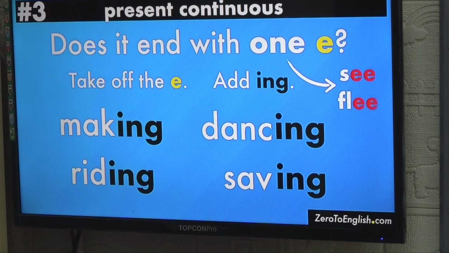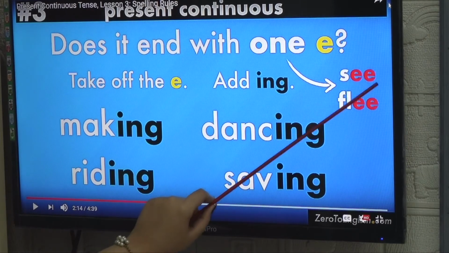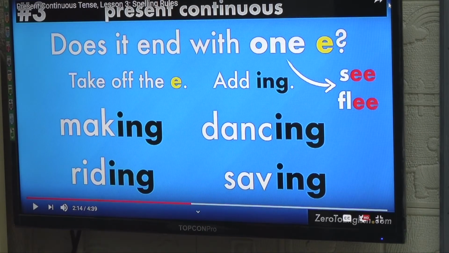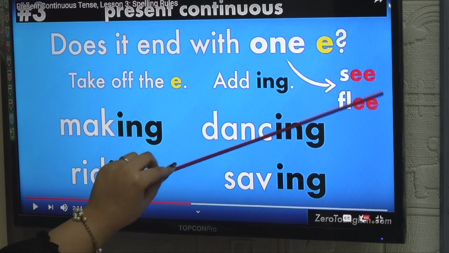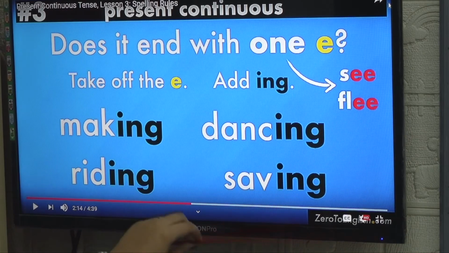And remember, it's just one E. Words like see and flee have 2, so that's different. If it ends with double E, do we cross out one E? We do not need to, okay? We don't need to change anything, we just add ing. See becomes seeing, flee becomes fleeing, okay? No special changes. If it is just one E, we cross out the E. If it is double E, we don't need to cross out the E, okay? We add ing. That's what it means.